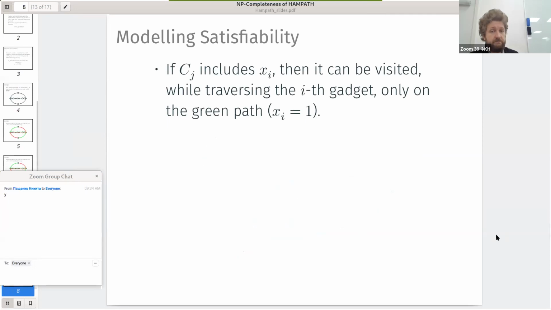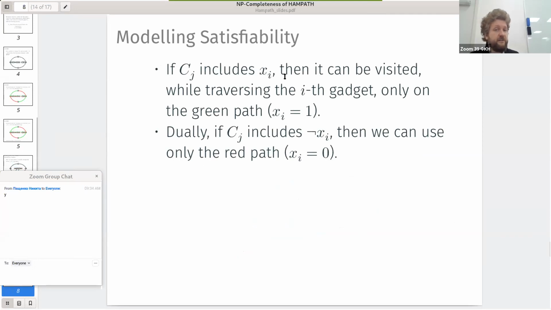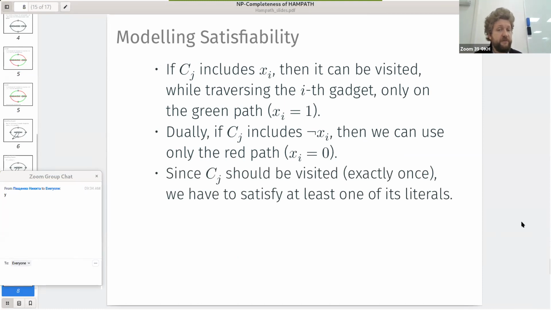Now, if CJ includes Xi, then it can be visited while traversing the ith gadget, but only on the green path. So you traverse the ith gadget and you visit it on the green path. And if it's not Xi, you visit it on the red path. Since CJ should be visited, you have to satisfy at least one of its literals. And as CJ is a CNF clause, it's a disjunction, so it's sufficient to satisfy one literal. Right? So this is the core of the construction.